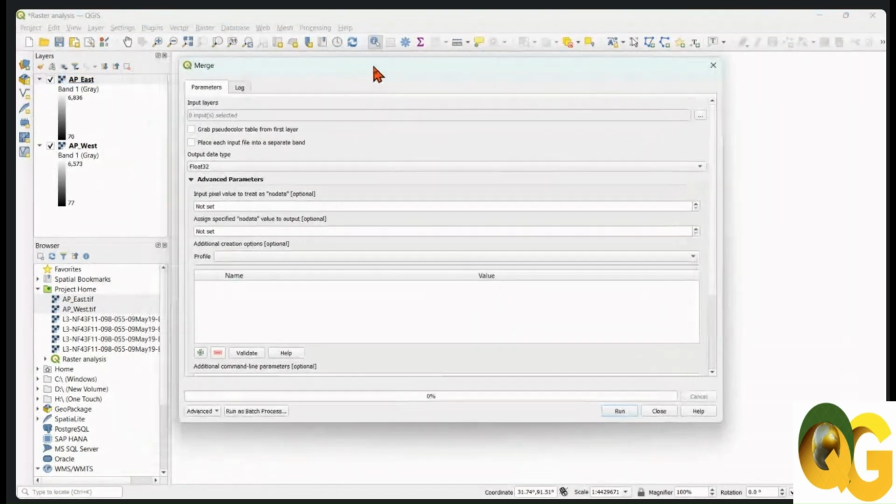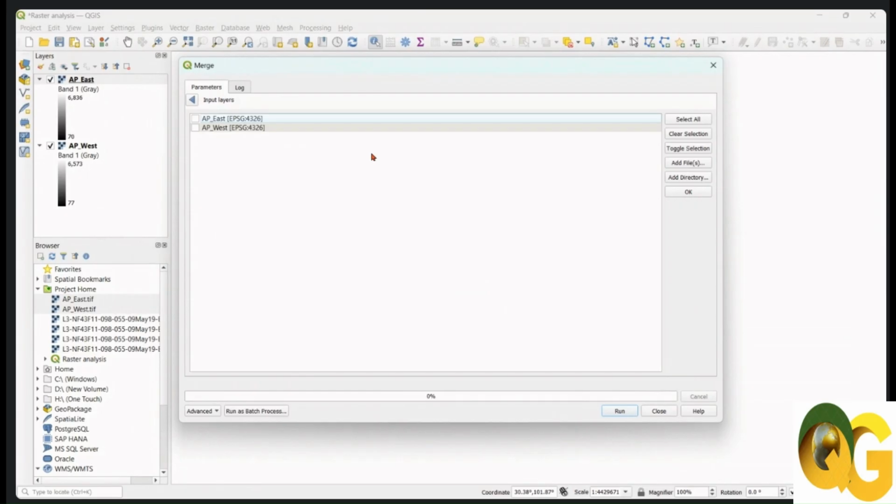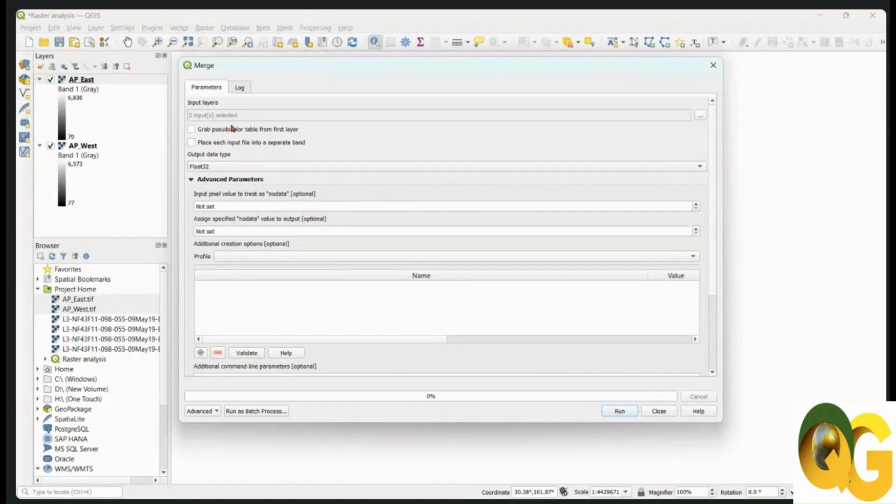You will get this window. You have to provide input layers. Of course, we are going to merge more than one layer, and it can be any number of layers that you want to merge. If you have more layers, then click on select all; otherwise, you can just check these boxes. Once you are done, go back. If you want your raster data in 3 bands, well, this data is only single band, so there is no point in making it into 3 bands. It won't help you in any way.